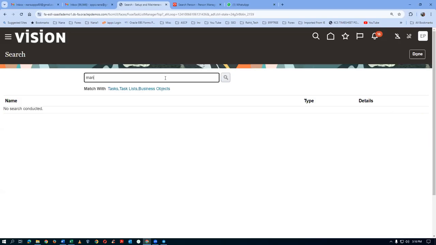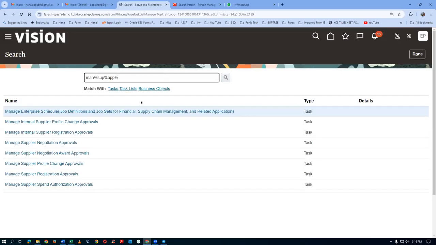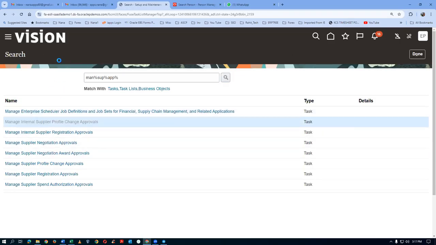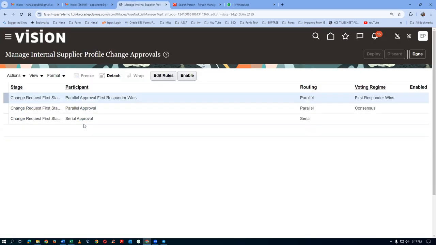Search for Manage Supplier Approvals, and then Manage Internal Supplier Profile Change Approvals, and click on it. We have three employees, EMP1, EMP2, and EMP3. EMP1 is creating it, so I will say EMP2 has to approve. You can put anybody, whatever you want. Manage Internal Supplier Profile Change Approvals is the one.